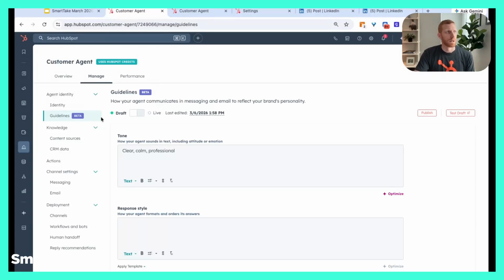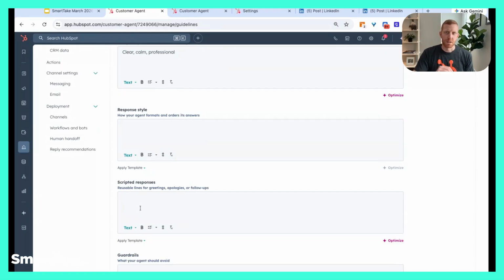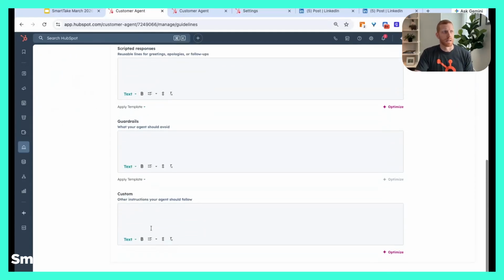But here are the guidelines that you can now edit and write your own. So I was writing something like clear, calm, professional. I would encourage you to add pretty descriptive text in here: how your agent sounds in text, including attitude and emotion. You can write the response style, how your agent formats its answers, and scripted responses. If there are particular phrases that you want to use, or particular phrases you don't want the AI to use, say, oh, this is easy, no worries. If you like that, awesome, include it. If you don't, you can exclude it. And there are additional guardrails and custom information.